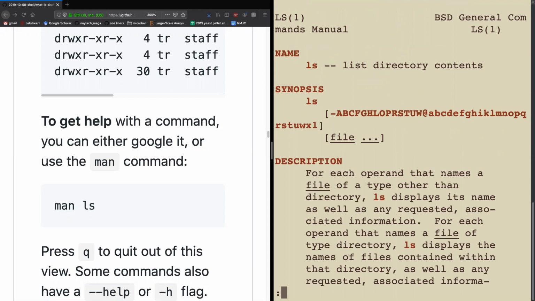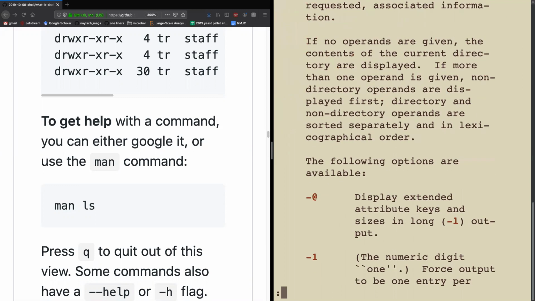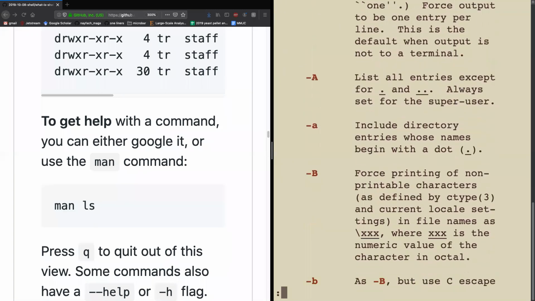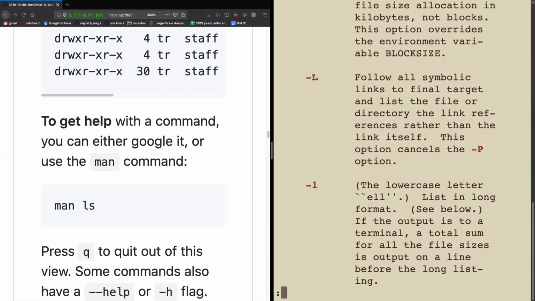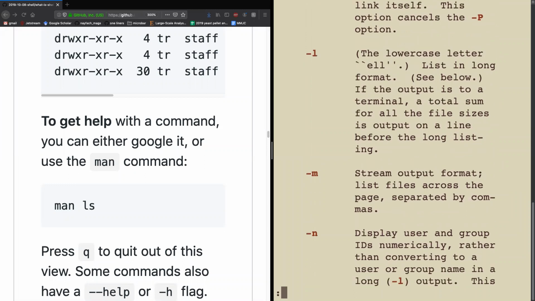So we see that the name is ls, list directory contents, and then it gives us a description of what this command does. And if I scroll down, I see that there's a lot of other flags that I could give it. So let's scroll down to the one that we just used. -l, the lowercase letter L, list in long format. If the output is to a terminal, a total sum for all the file sizes is output on a line before the long listing.